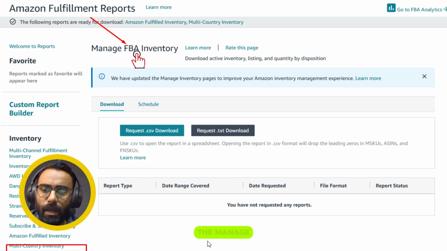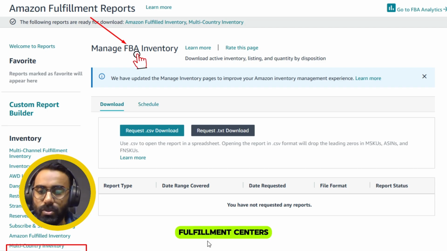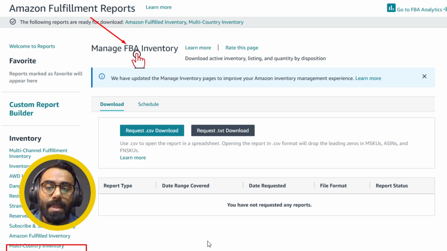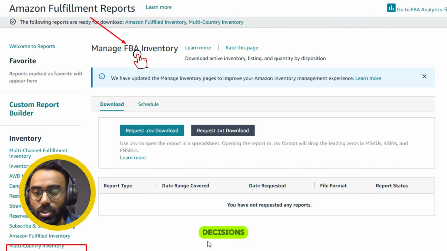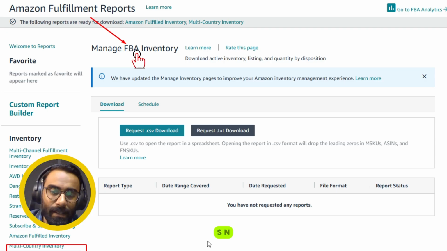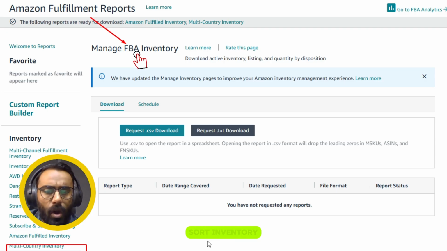Okay, let's talk about the Manage FBA Inventory page. It shows you the current FBA (Fulfilled by Amazon) inventory status, including all products stored in Amazon's fulfillment centers. Here you can view details such as available stock, inbound shipment, reserved inventory, and unfulfillable units. This helps you track inventory health and make timely restocking decisions, right? You can also filter by SKU, ASIN, or status, and sort inventory to find specific items quickly.